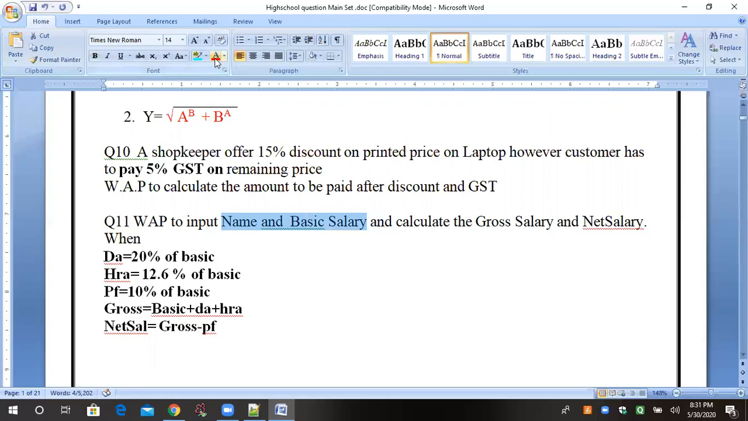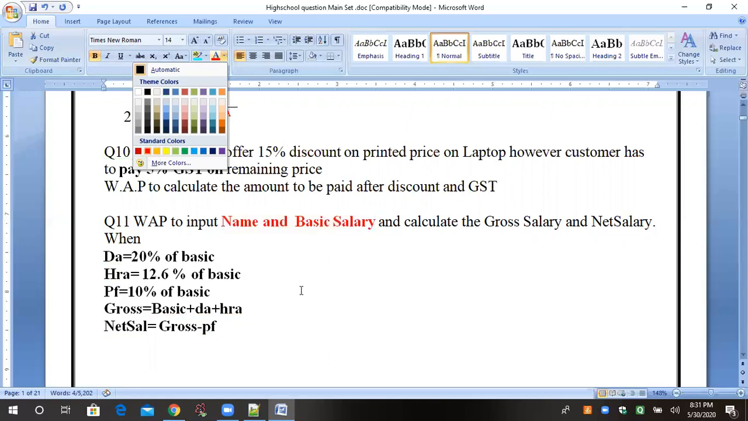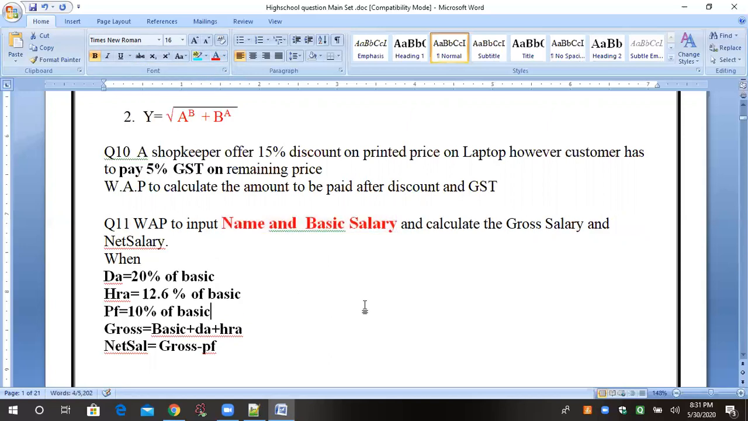This much is the input. I just want to highlight. Okay, 1 second, please. This is the input. Name and basic salary, we have to take the input from the user. Okay. Can you please tell me, as a revision point of view, how many data types are available in Java? Anyone? Do you have any idea? There are 8 primitive data types available in Java. Can you please tell me the names? Byte, short, int, long, float, double, char, boolean.